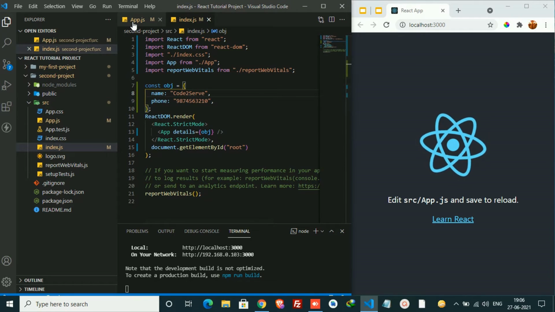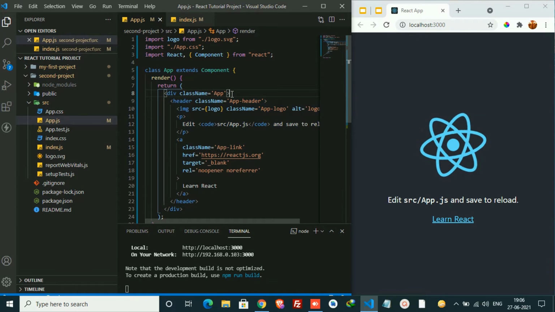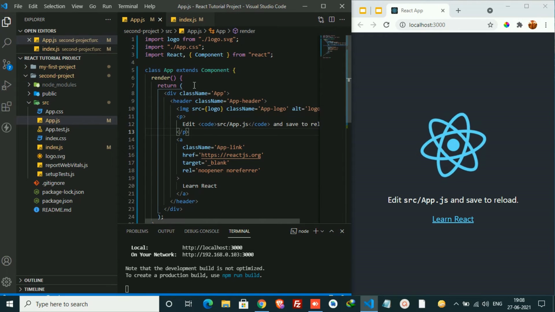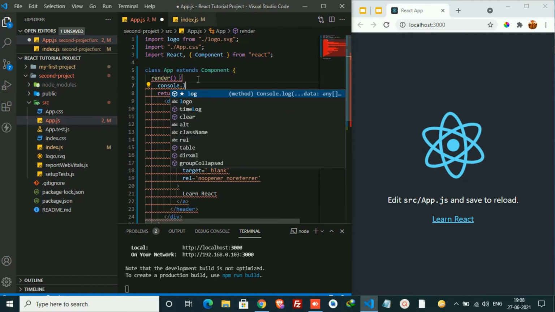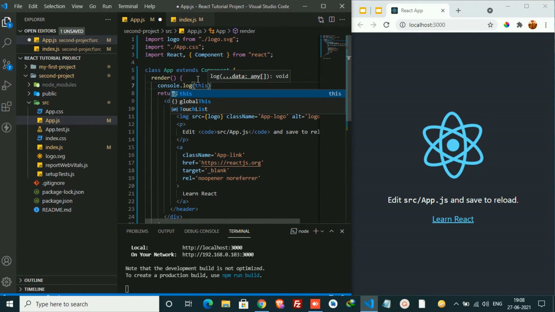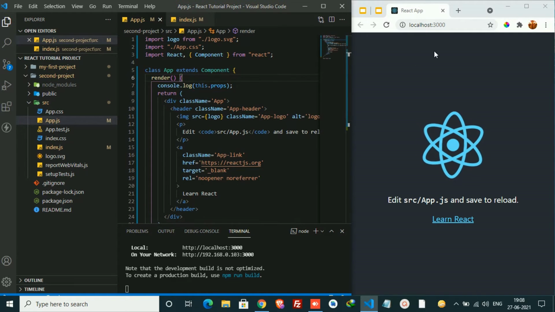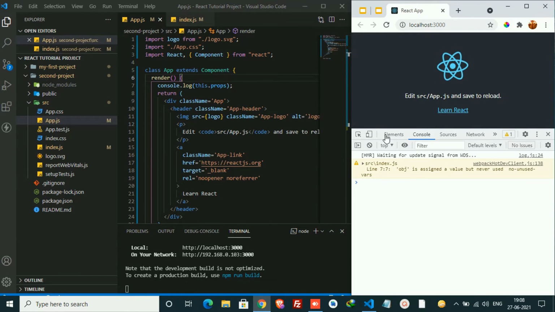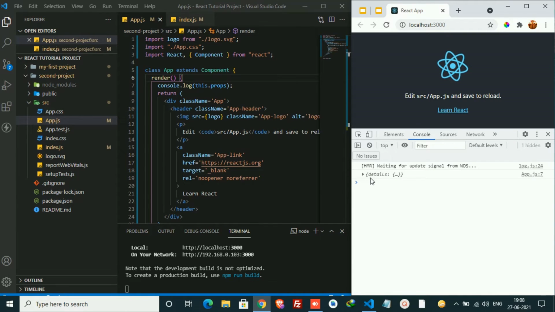Now if we go to app.js, we can extract the properties that we got in this component as an argument. So here if we console log this.props, now save it, if we go to console, refresh, we can see in the props we are getting one object, and that object contains two values. One is a name and another is a phone.